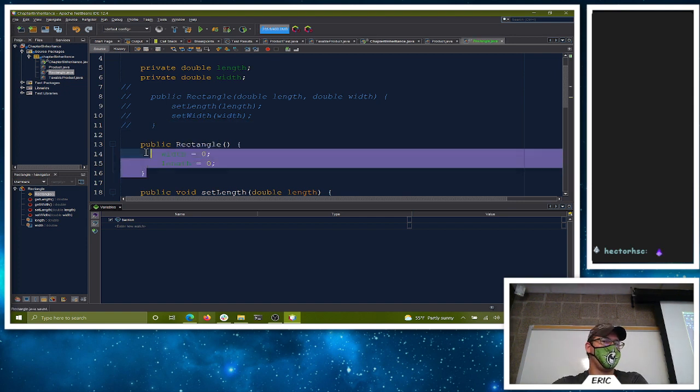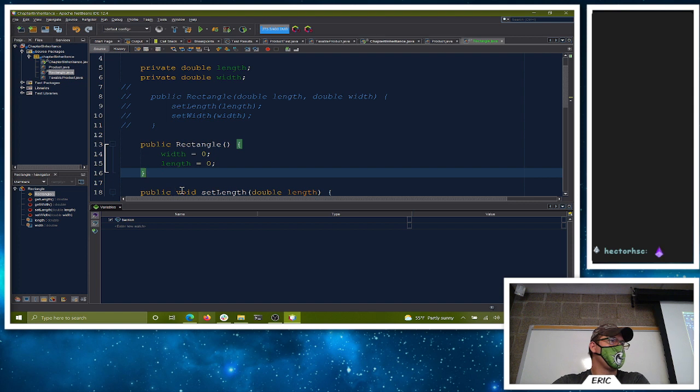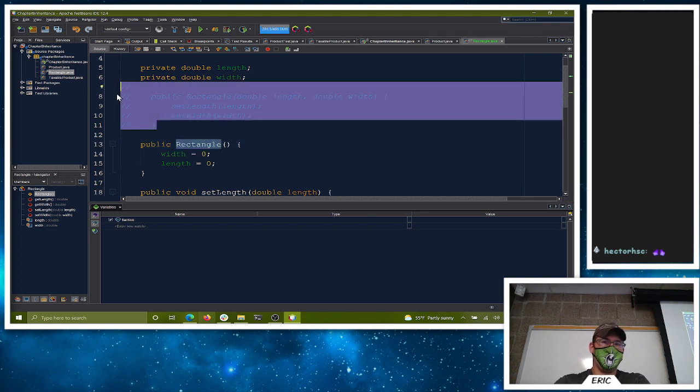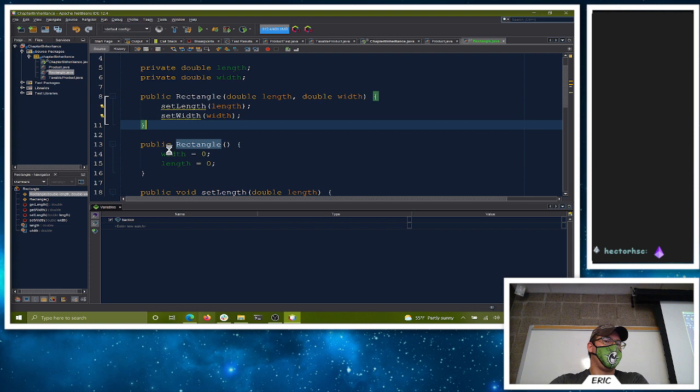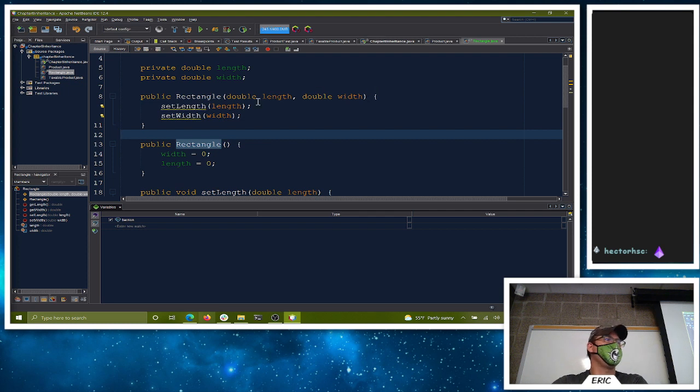To write your own no argument constructor. This is better than letting Java give one to you. I know it's like 3 extra lines of typing, but it's always better to be explicit about your default constructor with no arguments than to not have one. You can have both. You can have a no argument constructor and a parameterized constructor, a constructor with parameters. I think that's a word. If not, we'll pretend like it is one. A parameterized constructor. We can do that.